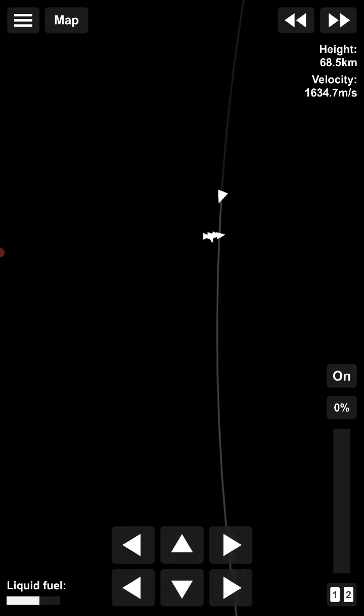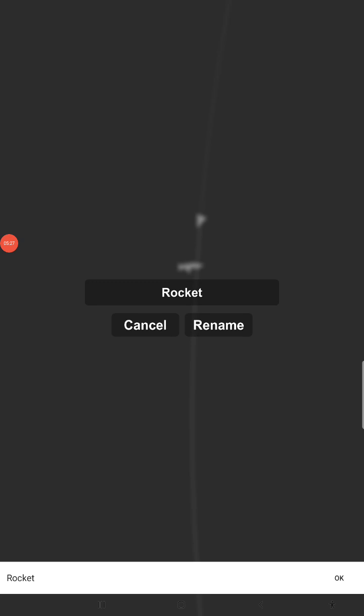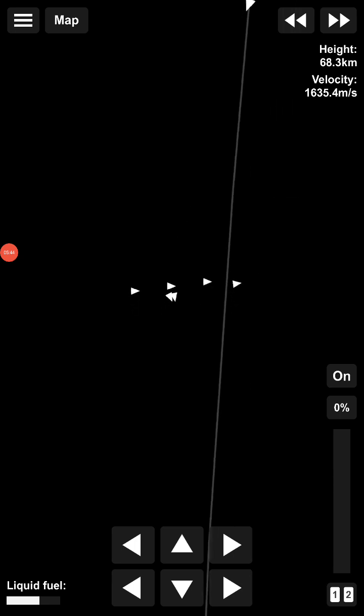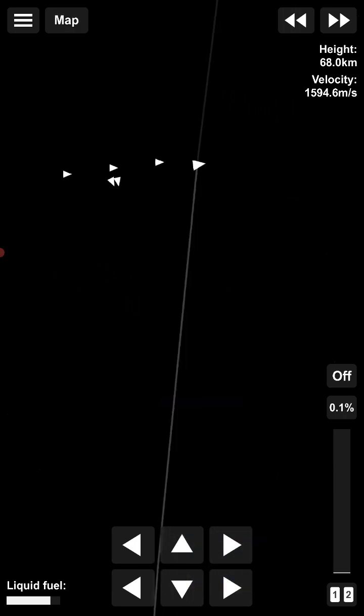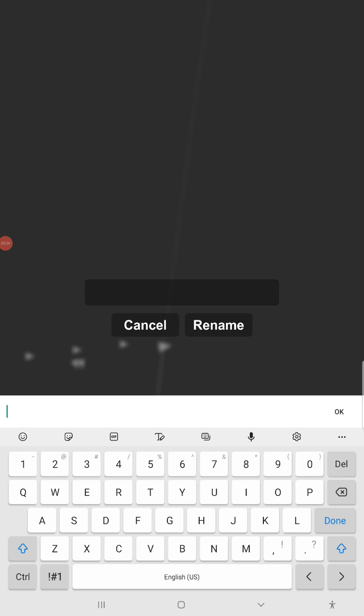This is satellite number 1. We have to name the satellite now. I'll call this one Dal. Dal City. This one, I'll call this Rice Coat.